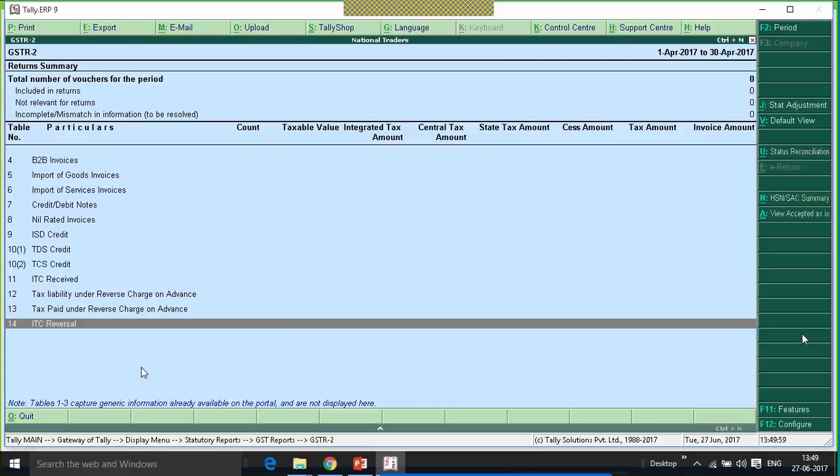And we have ITC reversal. All input tax reversal will be part of this table. This will include ITC reversal on account of exempted supplies and the ITC reversal on account of non-business supplies. So these are all the transactions that are going to be part of my GSTR2. Now let us record the transactions and see the appearance of those transactions in this report under the respective tables.